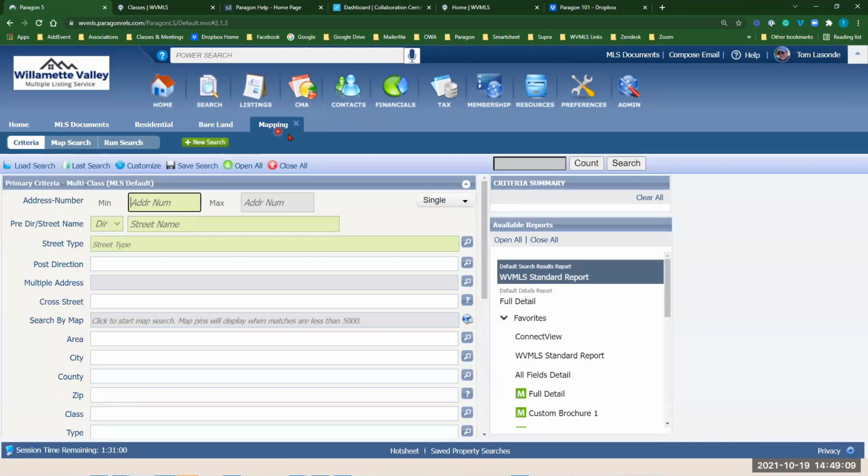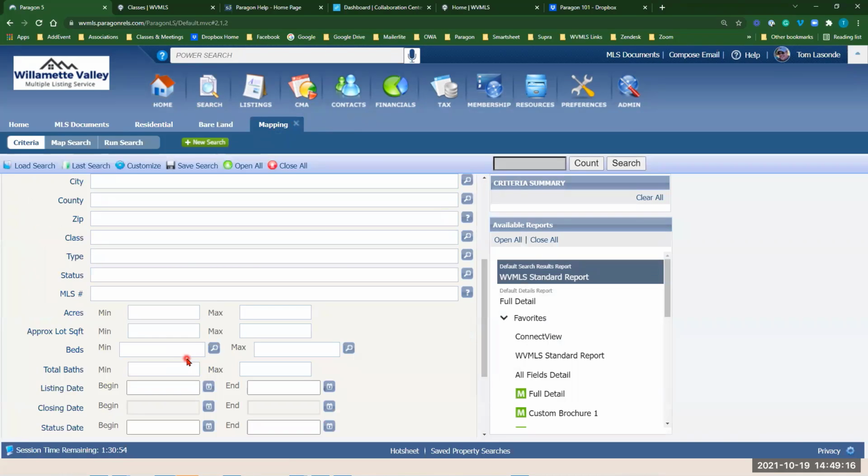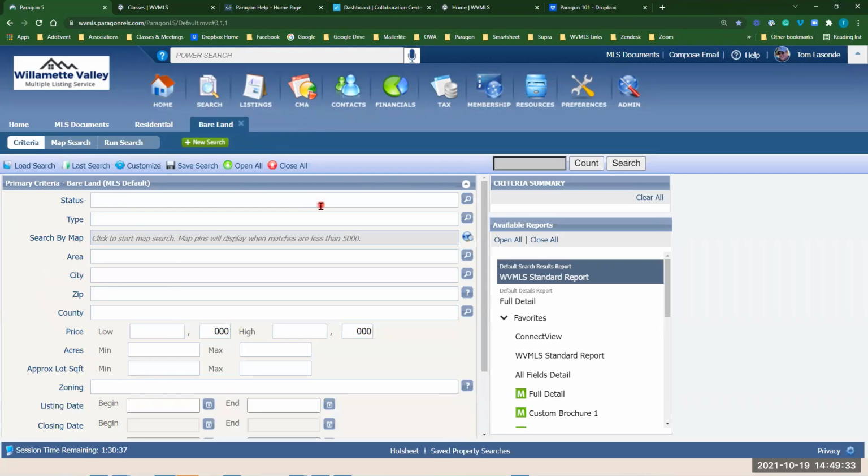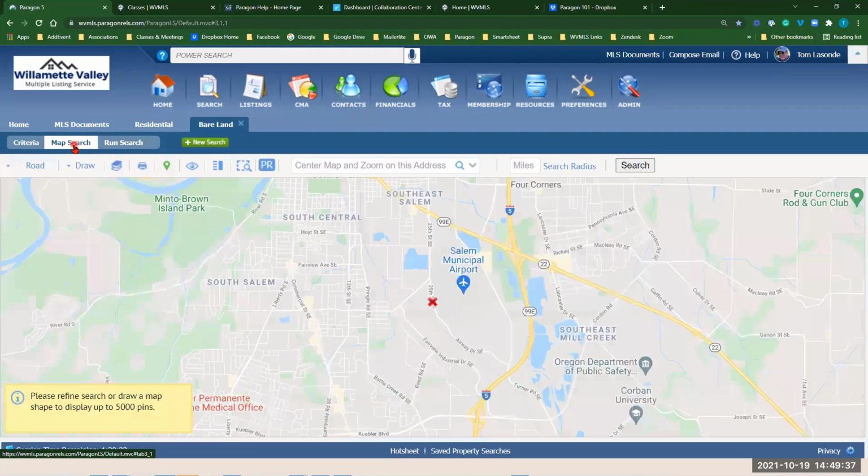It'll open up a mapping tab, and I can put in an address, like the work address, for example, and I could start putting in some criteria, and just do a map search right out of the gate, and not even look at anything that's outside the polygon or the radius or the rubber band that I drew on a map. Any questions on map searching?